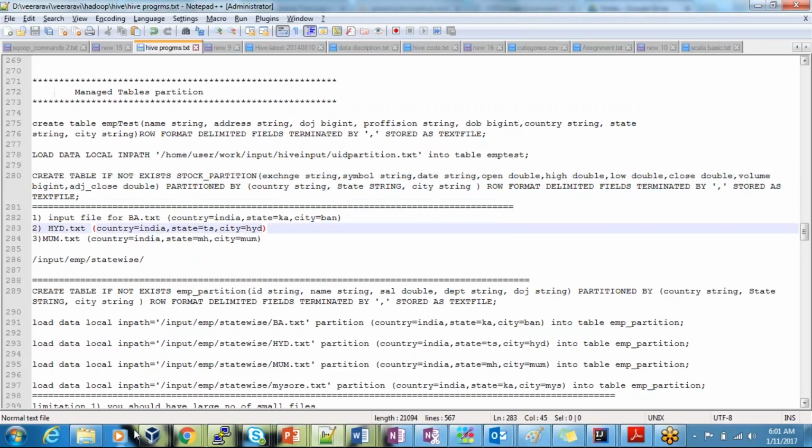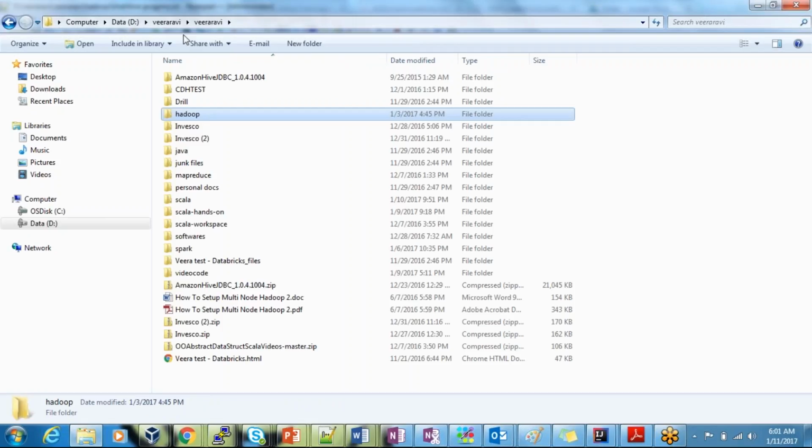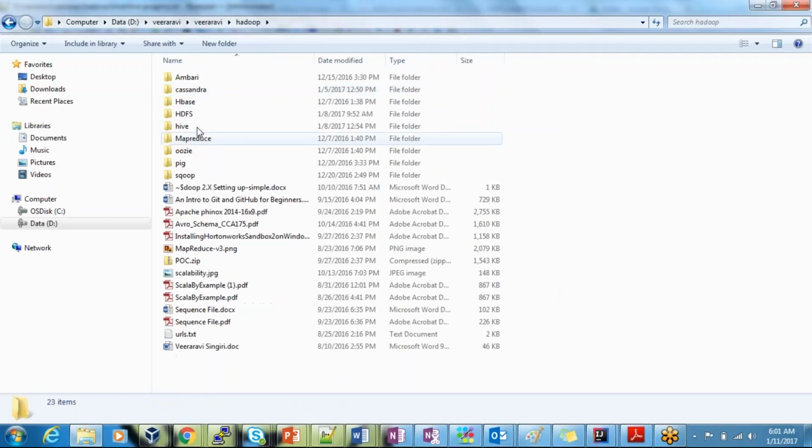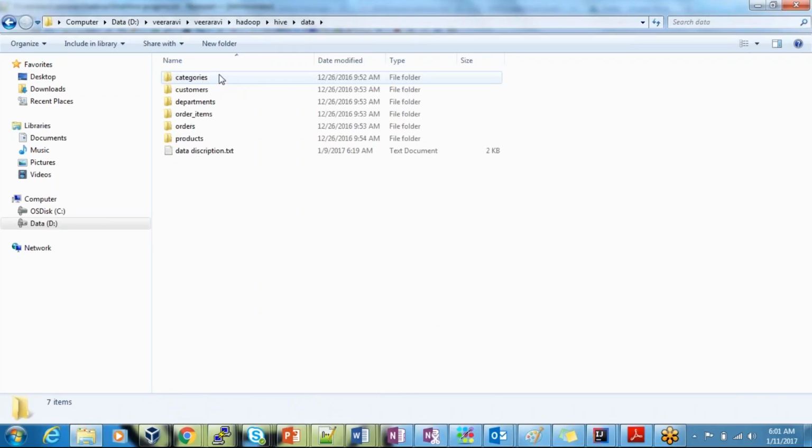Okay, first let's see our data quickly. Based on that, we will create some Hadoop Hive data. The data is already available in your drive. Okay, we can have the data.